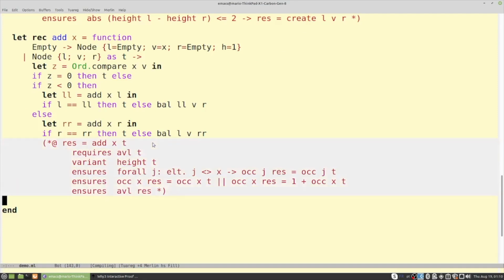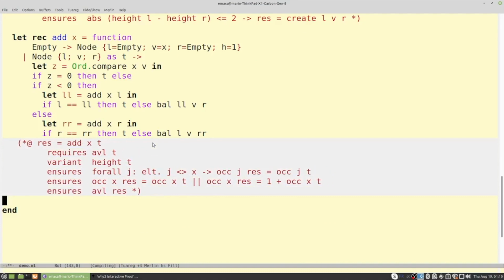So I return to my file. So let me do a nicer alignment. Okay, so the postcondition that I'm missing is actually this one. So I need to say that the height of a new tree differs at most by 1 from the height of the tree T that is passed as an argument. Okay, so I increase the height of a tree by at most 1 when compared to the height of T.